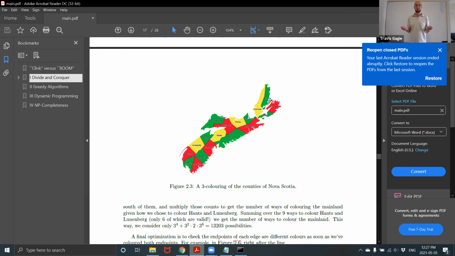So how do you get the number of ways to color the whole province? You just multiply, right? If there are X ways to color Cape Breton Island and Y ways to color the mainland, for each of the X ways to color Cape Breton Island, there are Y ways to color the mainland. So it's X times Y. That gets you down to only checking 3 to the 4 plus 3 to the 12. But 3 to the 12 is still annoying to do manually. So let's use this separator theorem.